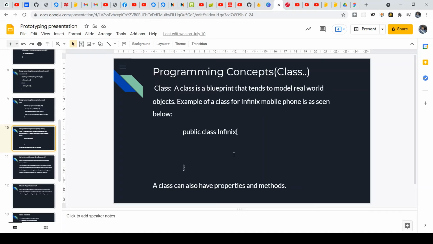Okay, I hope you're getting the picture now. So you could also take your phone. I don't know, those of you who have an Infinix phone or an iPhone or a Tecno phone, you could model a class. You could write a class in a software program to model your Infinix phone.